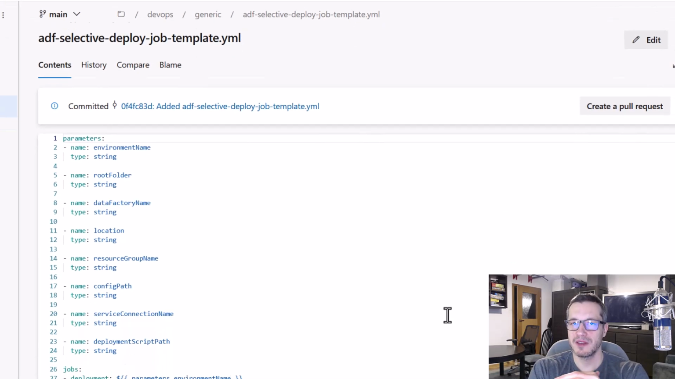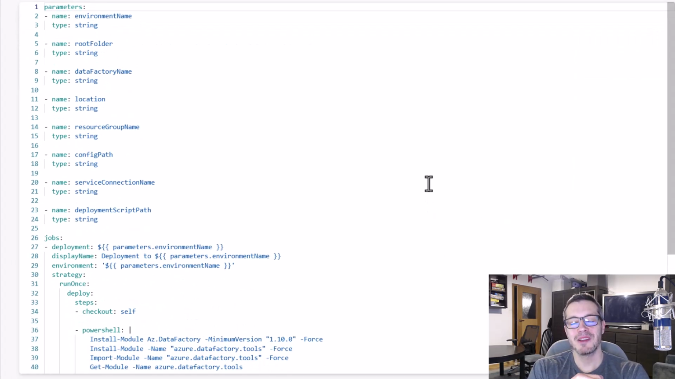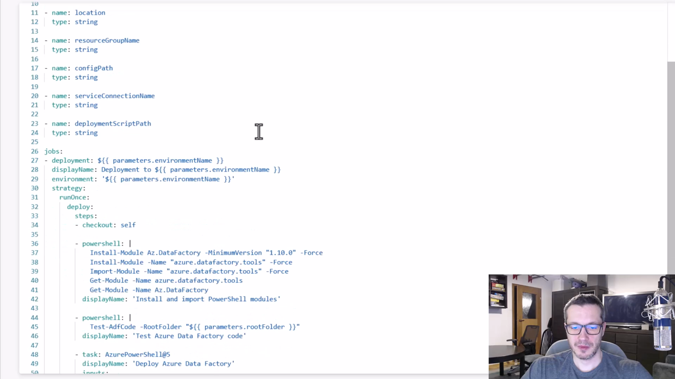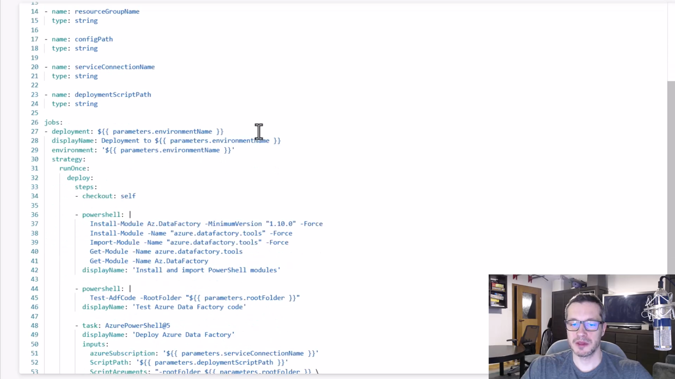Alright, but what does this file do? Well, that's the main file, main template that will be used to deploy our stuff using ADF Tools. So basically, it expects various parameters and then it performs a deployment job.